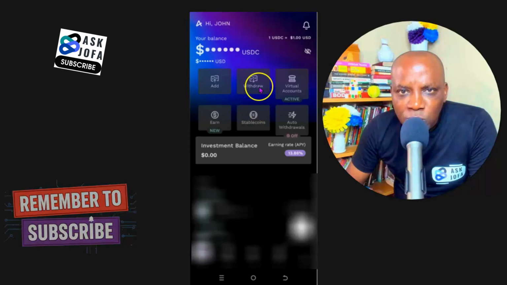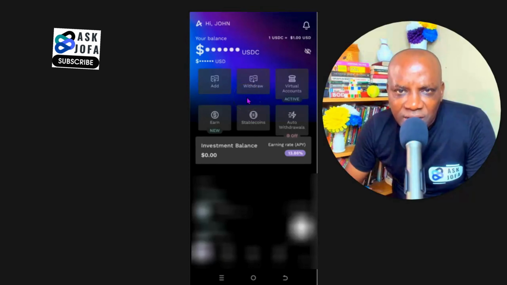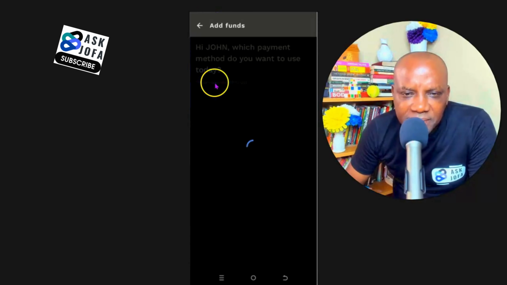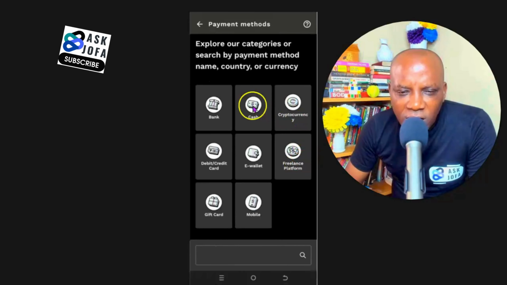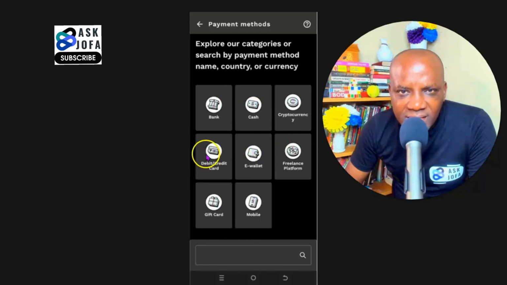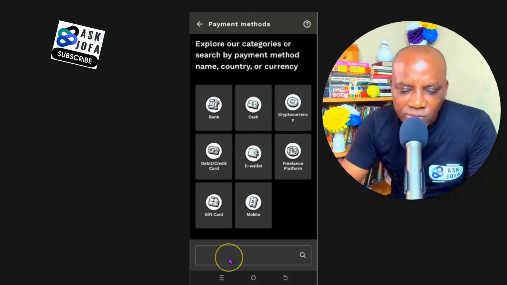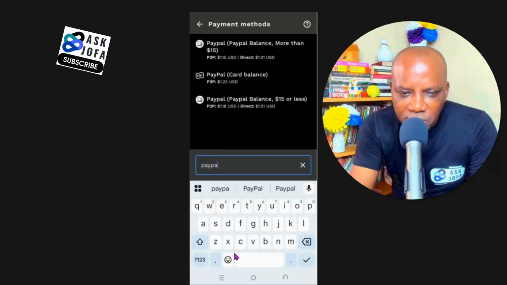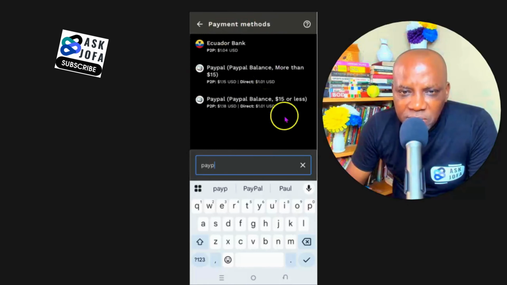For you to move your money from your PayPal to your bank account, the first thing you need to do is to transfer the money from your PayPal to this platform. To do that, you come to this place, you tap add. You come down here to search payment method. You can see you have multiple ways to move money around using AirTM, but we are using PayPal here, so you can type here to search for PayPal because we want to move your money from your PayPal account to this platform first. You can see we have two options to move your PayPal money to this platform first.